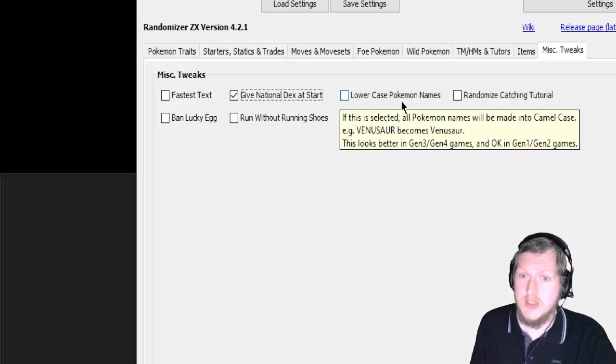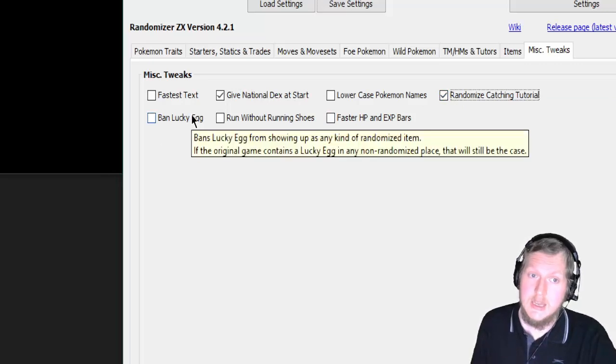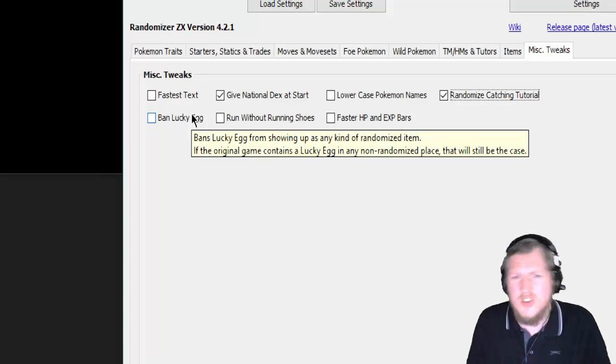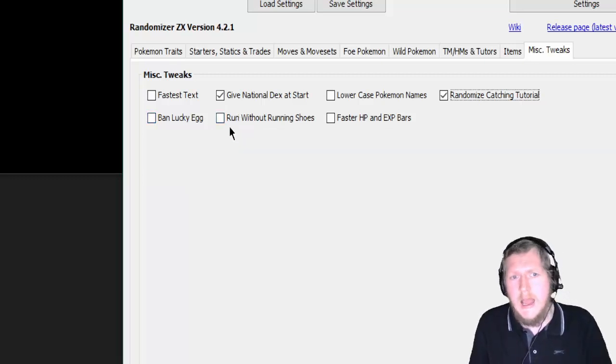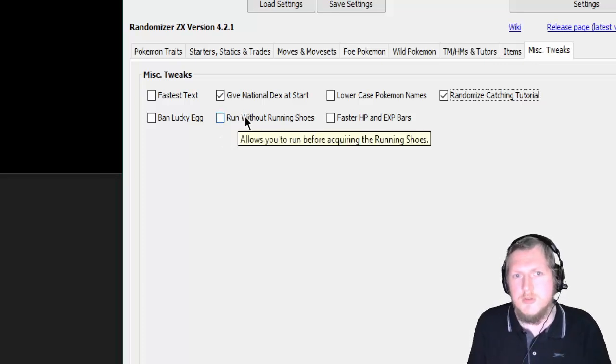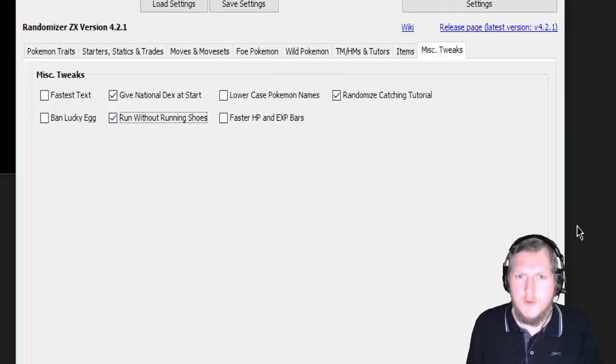You can fix the names so that you get lowercase names. That's not really important to me. Randomized catching tutorial, that's always fun to do. We can ban the lucky egg, so that the lucky egg will never appear. That might make the game a little harder, not too much harder, but might fix a few things. You can make sure that you can always run without the running shoes. I want to do that.